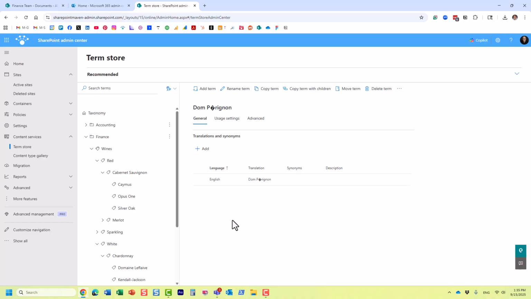A great technique if you are starting out and building your lists, pick lists in the term store, obviously helps when you have large lists and you don't want to waste the time typing everything manually. You can easily use the CSV to import things to the SharePoint Term Store. All right, so that's all I really wanted to mention on this particular video.